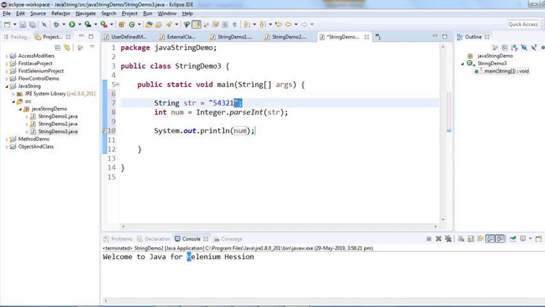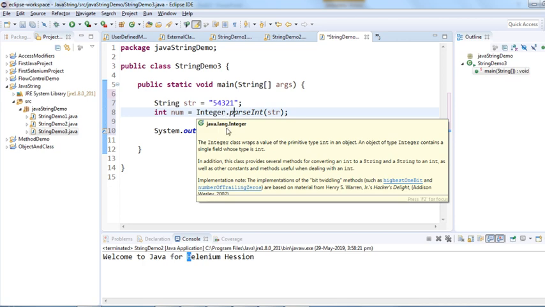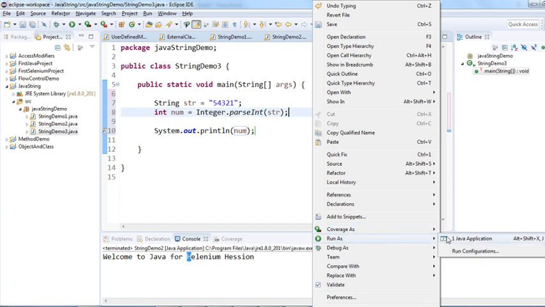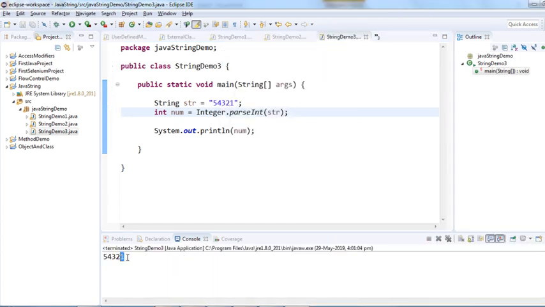So this is a string. I have one string, 54321, and I want to convert this into an integer. So how to convert? Integer.parseInt. We have the Integer class, and inside that we have a method called parseInt, which takes one parameter, so we'll give this string here. Let me run it.